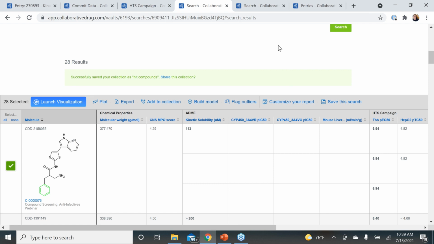Collections are static lists of molecules. So if I wanted to update that collection, I would have to rerun a search and then save it with the same name as that already existing collection.